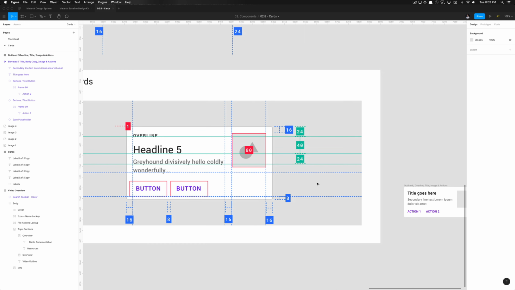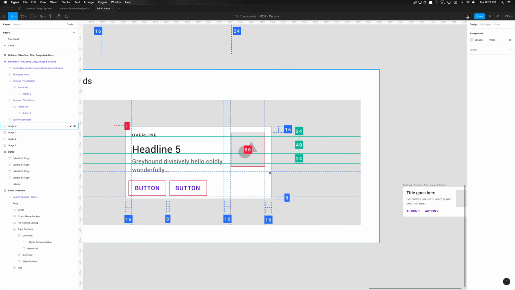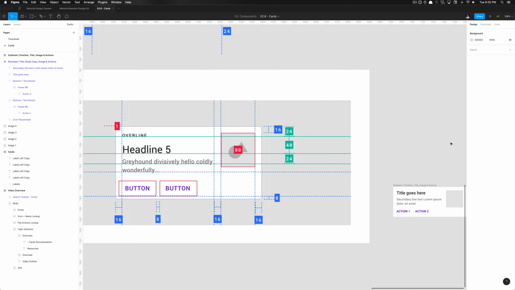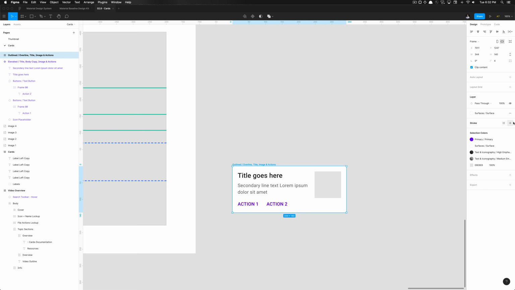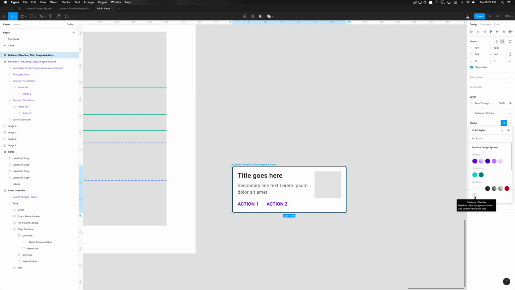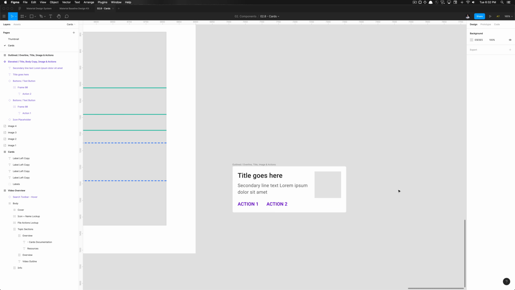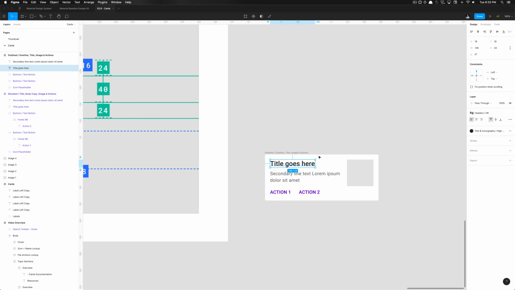It's an outline card with an overline, a title, which includes the body copy below it, and then an image and some actions being our buttons. So now I'm going to go ahead and reapply that stroke color style, which is surface overlay, and that's set to 1 dip or pixel.